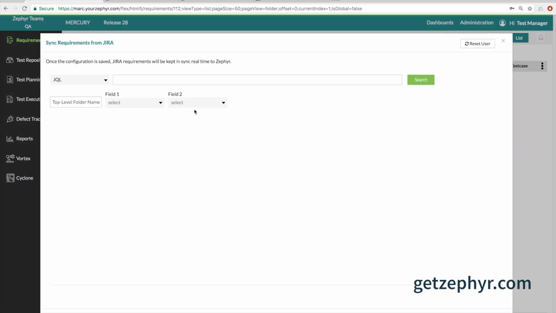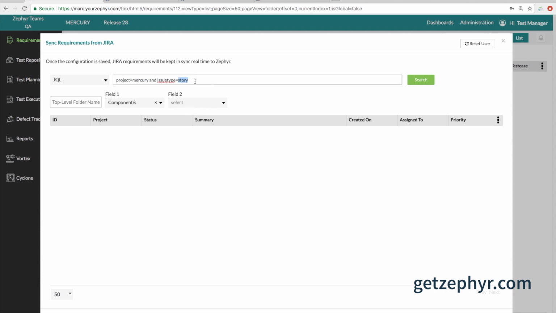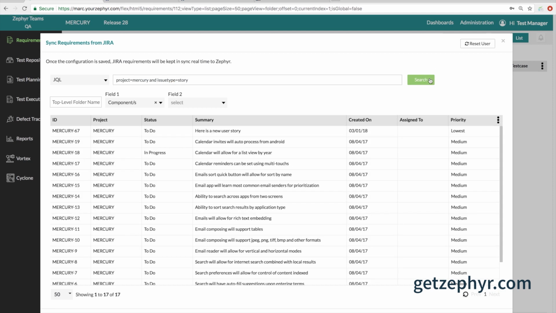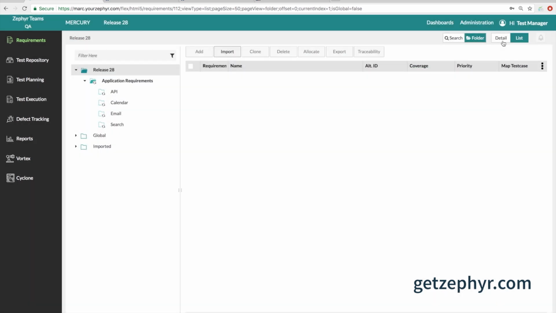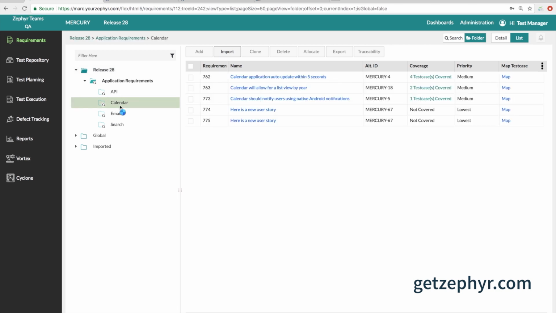Using the Jira sync config, we can actually point our Jira synchronization at a JQL filter, and Zephyr will automatically keep all of the stories up to date. It'll add new stories, and it'll even keep up to date in real time all of the changes to these stories that happen so that Jira and Zephyr are always in sync.